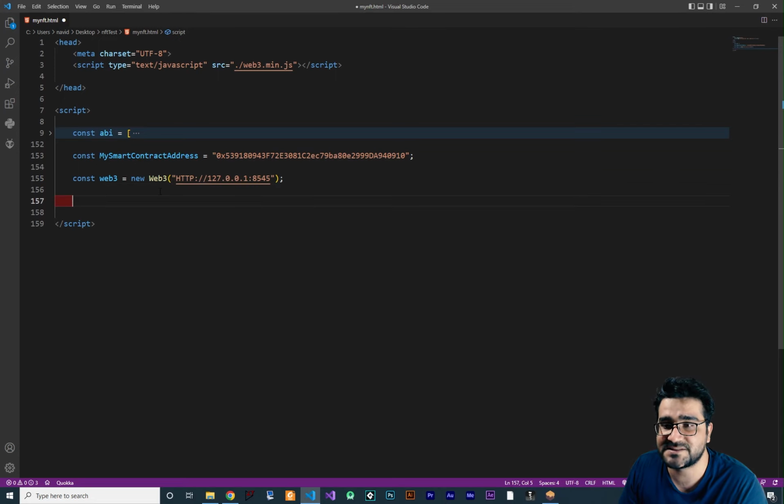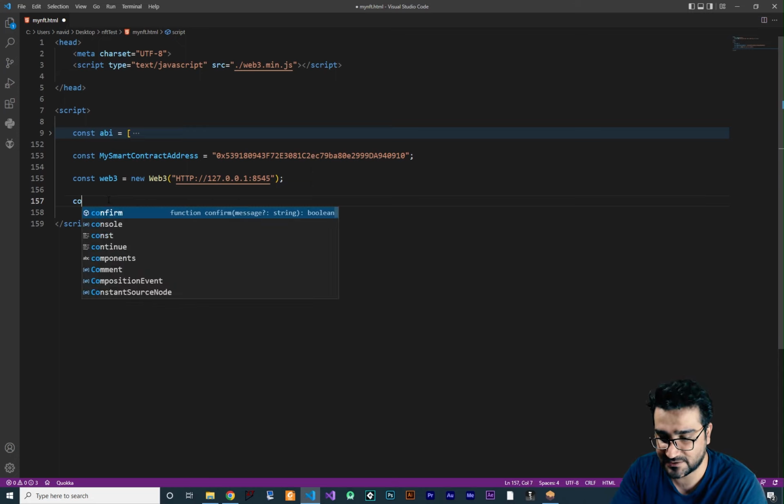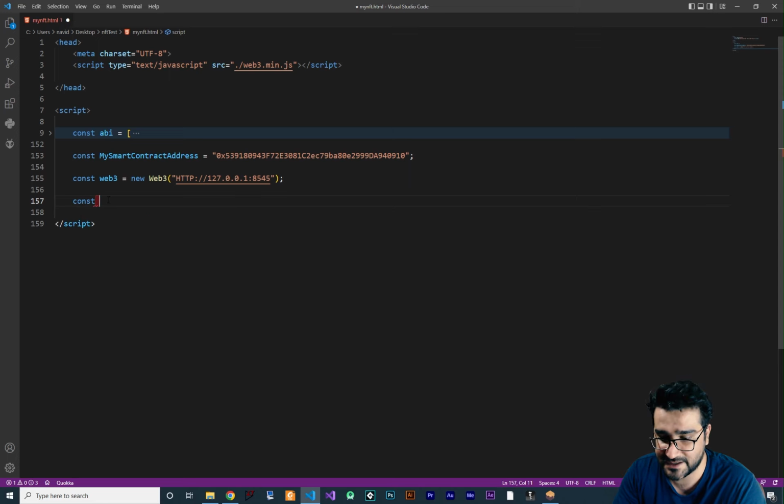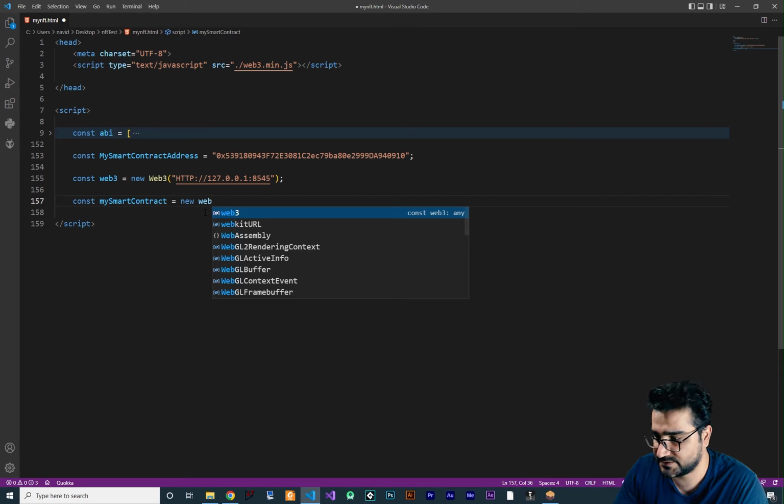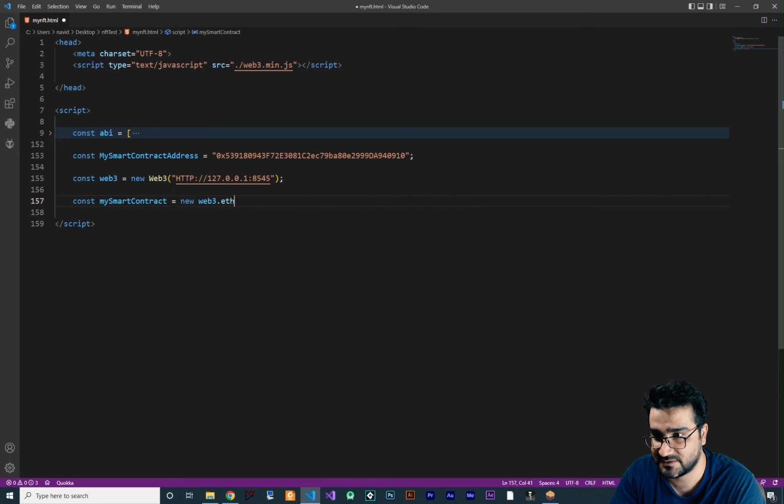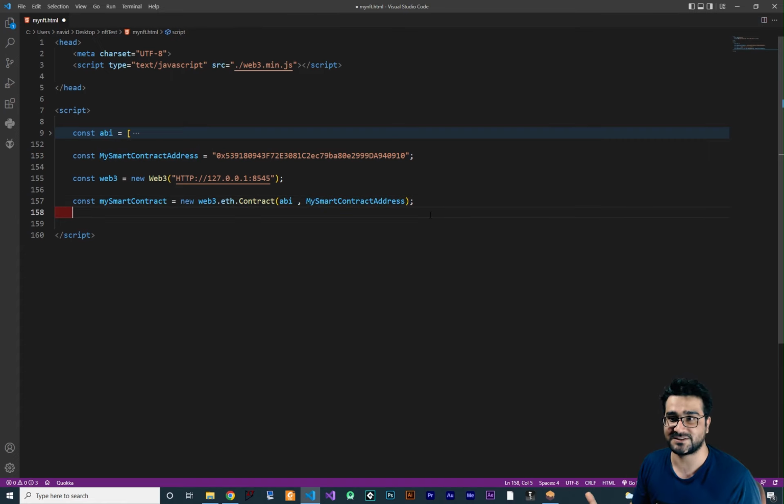Now that we have an instance of Web3, we can connect to our smart contract. For that, we can again create a constant, and I'll say mySmartContract, or whatever you want to call it. mySmartContract is equal to new web3, the one we created here, dot eth for Ethereum, dot Contract. Inside this function, first we give it the ABI, and after that the address of our smart contract. Let's copy and paste this here, and with that we will be connected to our smart contract on the network whose RPC server address we gave it.